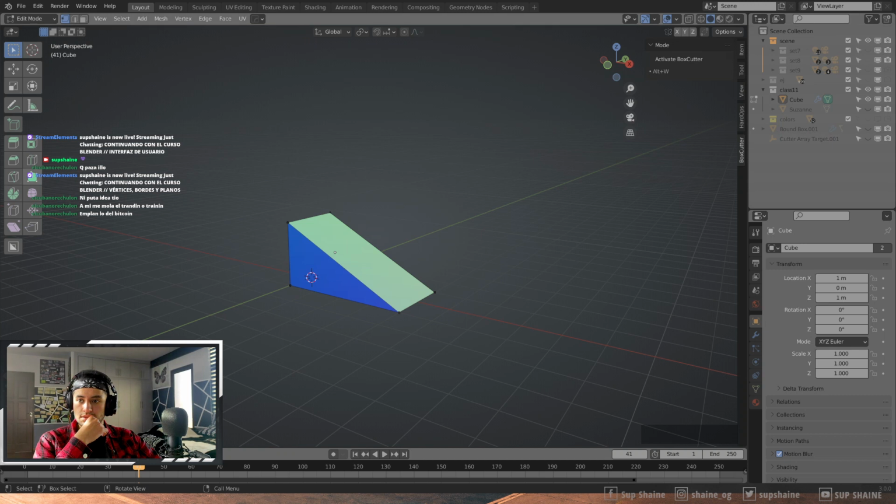So depending on the model you're making and what your end goal actually is, you may find yourself using different techniques at different points in time, depending on the circumstance. And there we go. That's my wedge done.